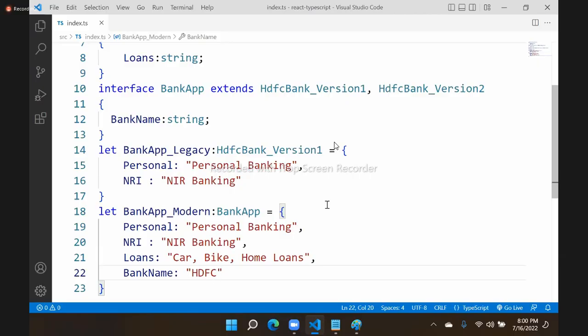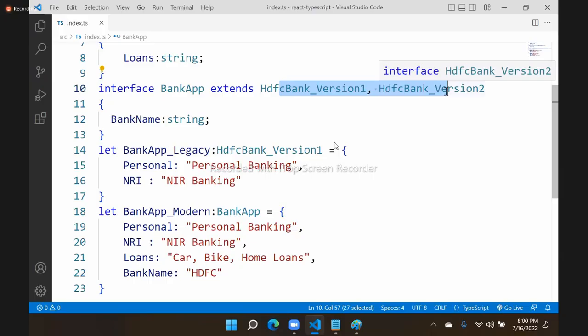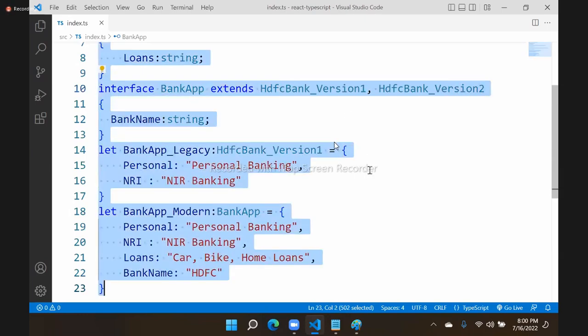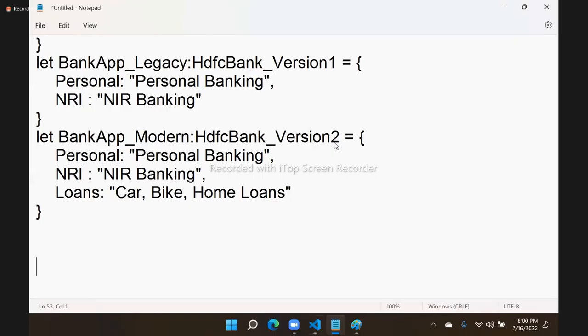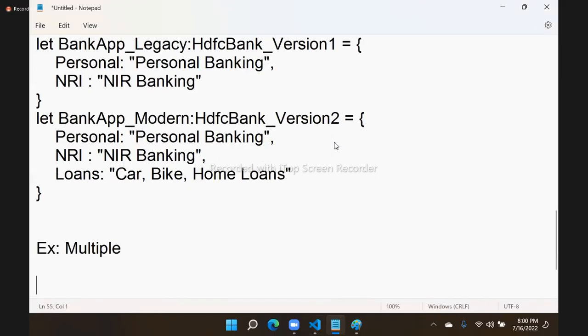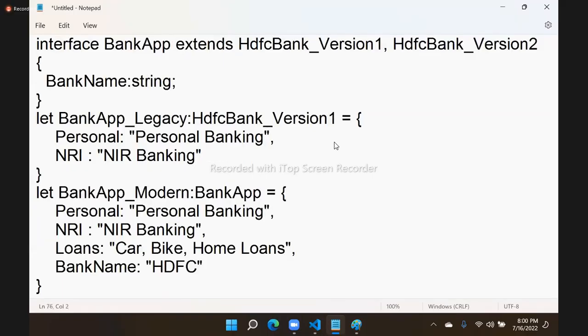Multiple means a single contract can extend multiple contracts. Then it will use all the features of those. Contracts will support a hierarchy and multiple. So this is multiple. This is just a syntax example.